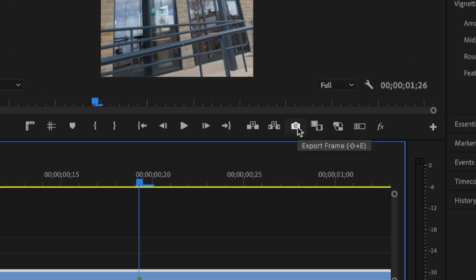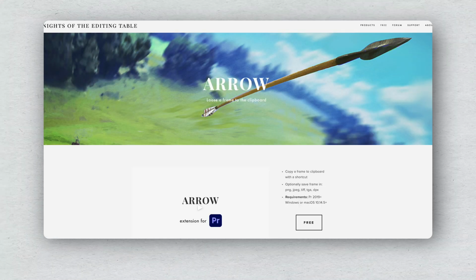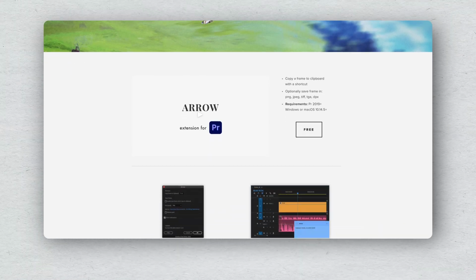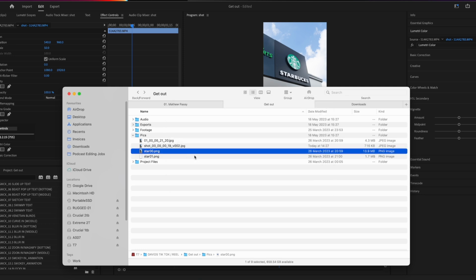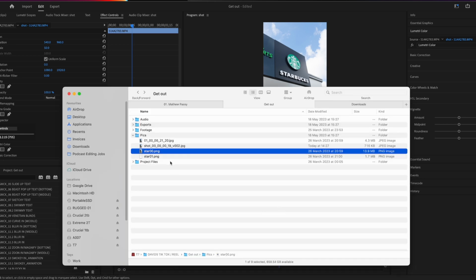Now, I can either press this button and export the frame, or if you're going to do this quite a bit, there's a plugin called Arrow by Knights of the Editing Table. Makes it super easy to just export a frame, and it creates a folder, and it's right there for you. Now, the next thing I'm going to do is just remember where you've exported the frame. So I've added a marker there so I can drop the image back in there.